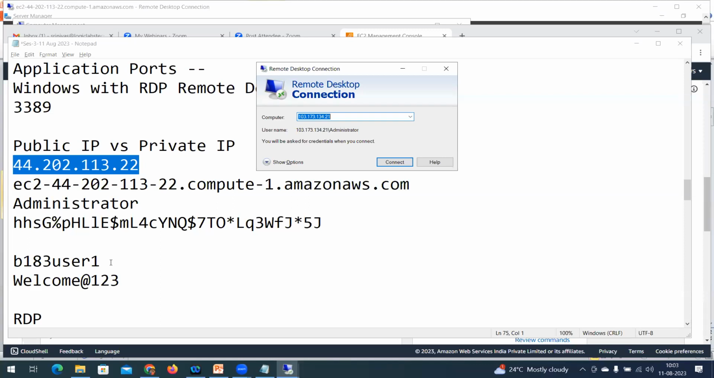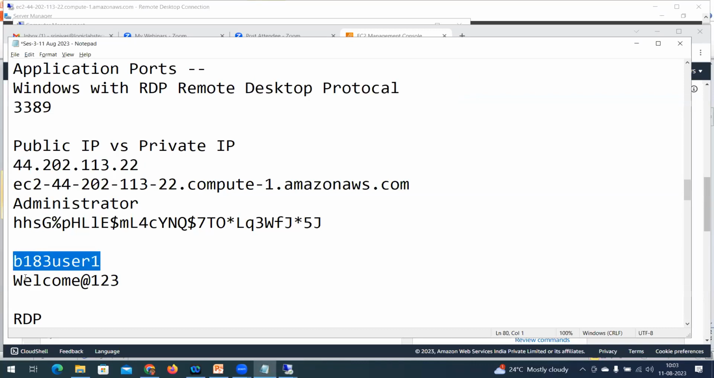No, username not specified. Yeah, you need to mention the username here. This is the username, B183. See, I highlighted it in this. B183 user 1. Mention this.